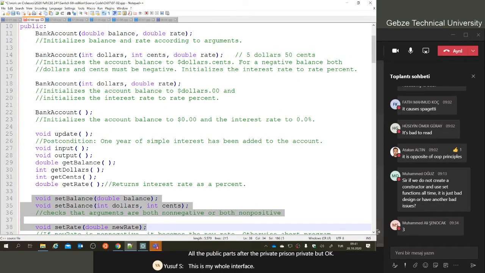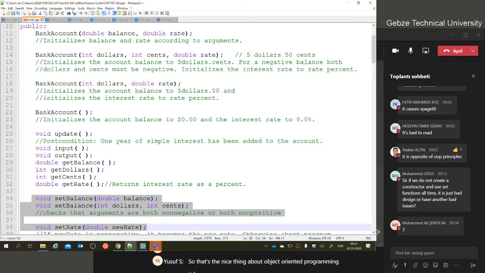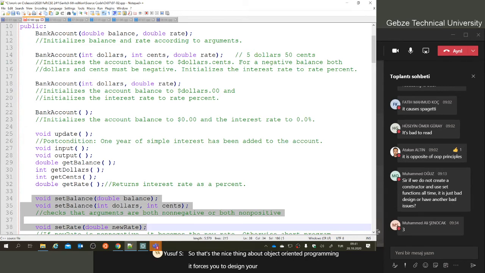That's the nice thing about object-oriented programming. It forces you to design your interface first. As soon as you design your interface, you may go use your class in some main function, in some driver code. Of course, it will not be linkable, it will not be a runnable program, but as a customer, you may test it. Does it work? Can I write this code against this interface? After you write your interface and some driver code, you may start implementing your stuff again.